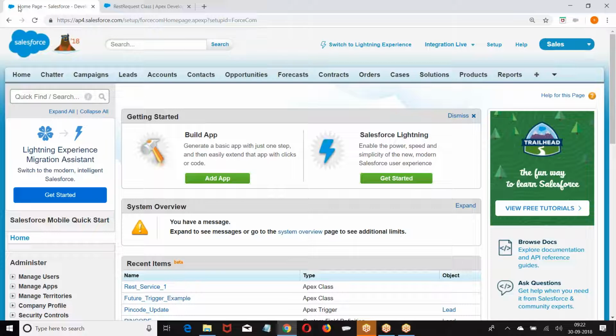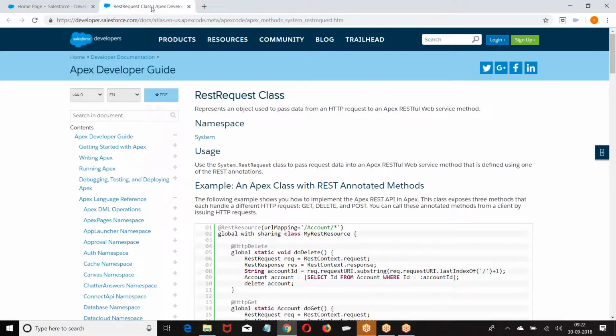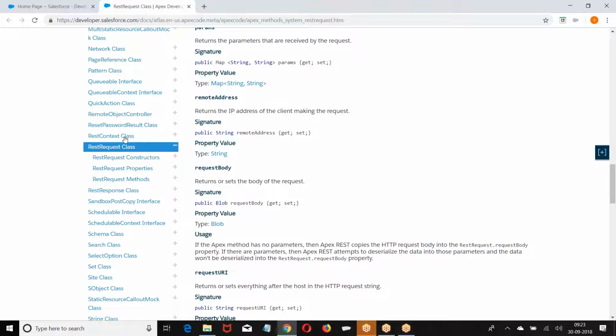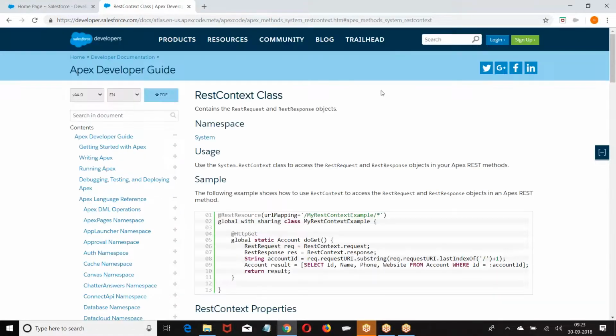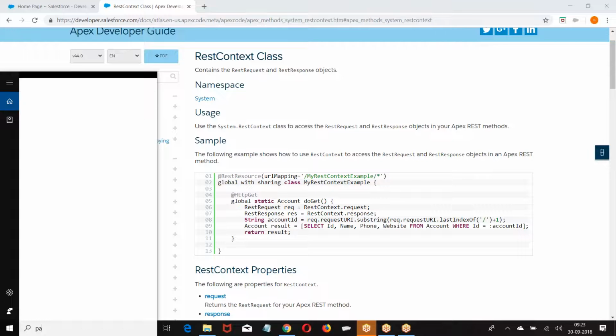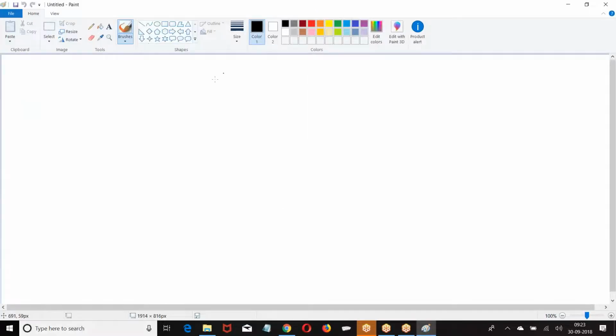Is the first question. Now, before we actually get into defining a REST API service, we need to understand two classes here. One is a REST request, the other is a REST response. What is a REST context? REST request, REST response, and REST context. As you have already seen a basic level example in the last class, so let us get in.